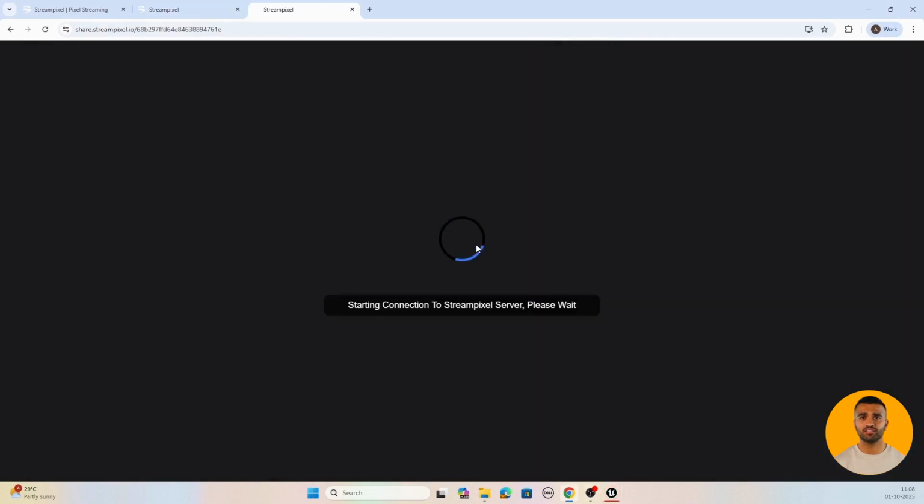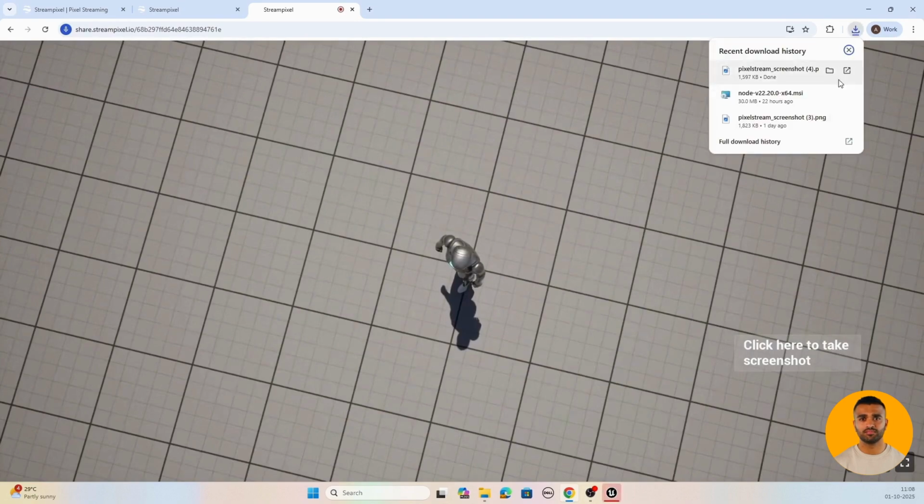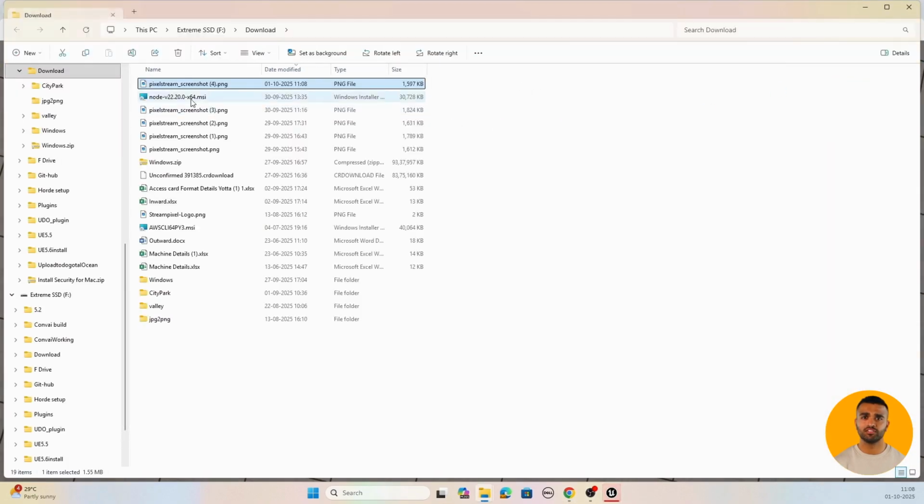Now let's access the stream using Streampixel. You can see the UI button is present here. As soon as we click it, the screenshot is triggered and instantly downloaded to our system. This is how simple it is to capture screenshots while pixel streaming.